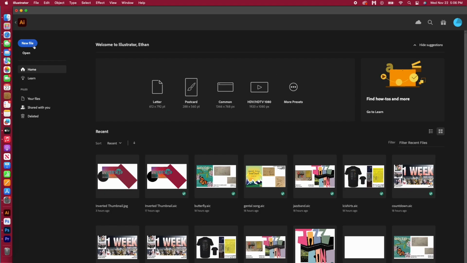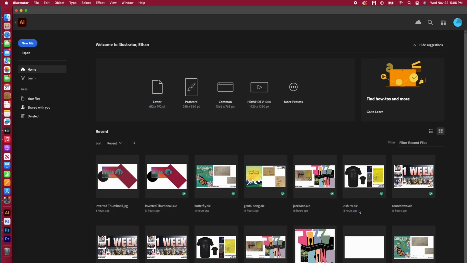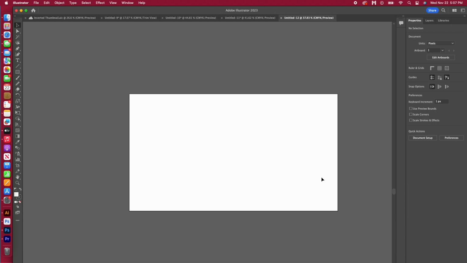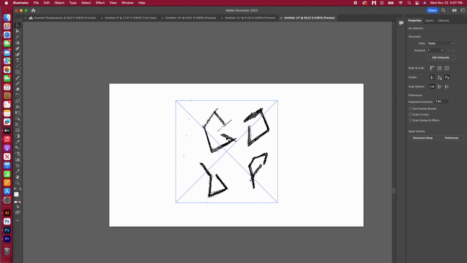Okay, much better. I'm back on my computer, and let's go ahead and create a new file. So I just airdropped my files from my phone. You could do this however you want. But as you can see, now I have the text in Adobe Illustrator from my phone.